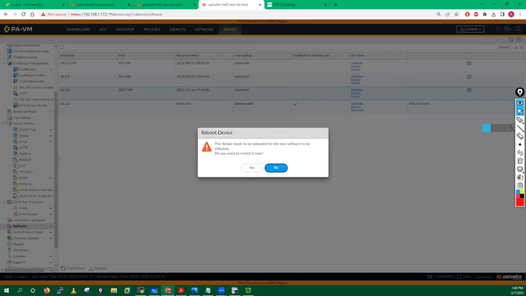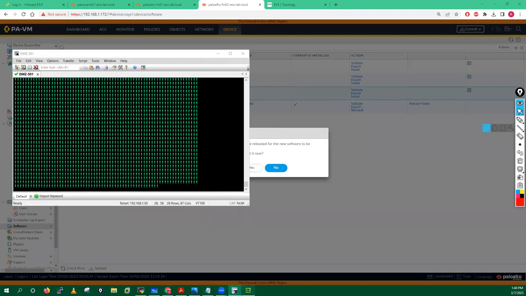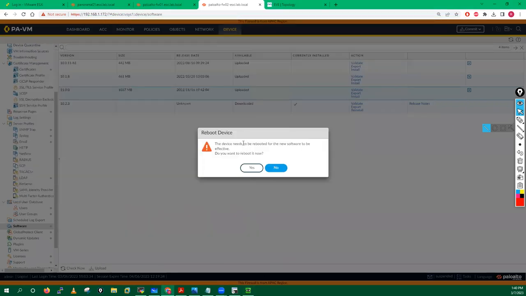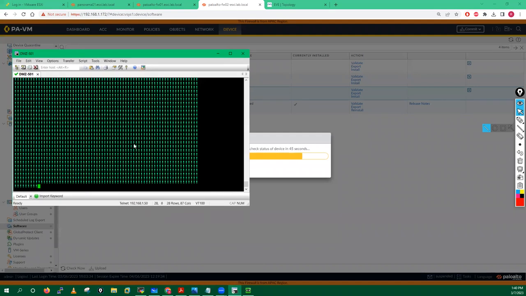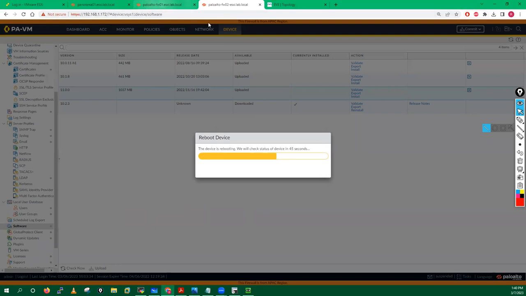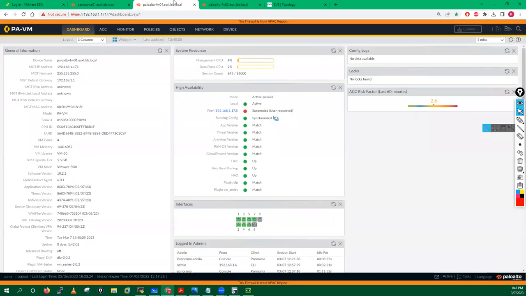Now you can see we don't have any single ping drop here. Now it is asking to click on reboot, so I will click on reboot here. Now my firewall 2 will go for the reboot. You will see there's no single packet drop, and generally you will not see any type of drops. Because when this device comes online and we do the switchover with regards to the HA, at that time maybe there is one packet drop. Okay, so let's wait right now.